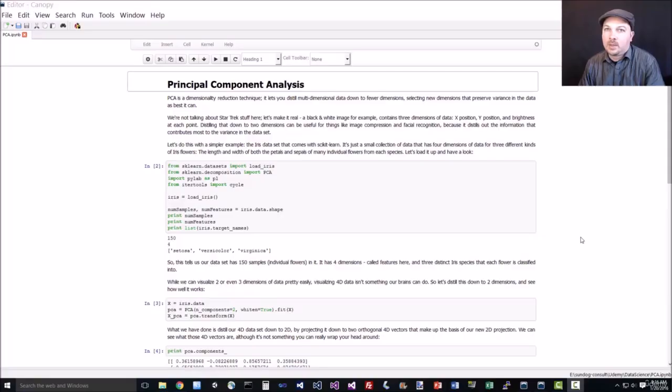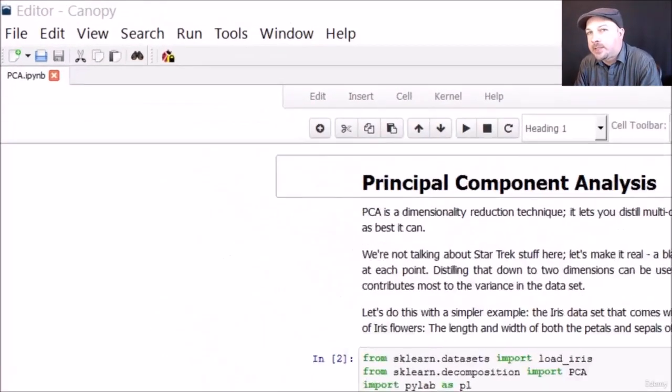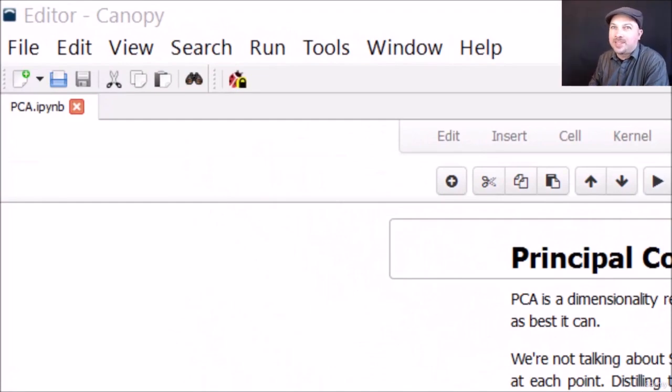So let's apply principal component analysis to the iris data set. This is a 4-dimensional data set that we're going to reduce down to 2 dimensions, and we're going to see that we can actually still preserve most of the information in that data set, even by throwing away half the dimensions. It's pretty cool stuff, and it's pretty simple too. So let's dive in. All right, let's do some principal component analysis and cure the curse of dimensionality.